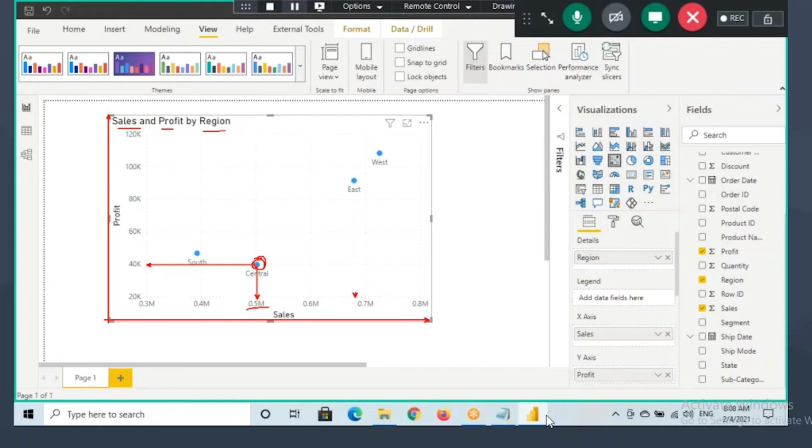East region is doing around 0.7 million sales and around 90k profit. The intersection of these two gives a bubble. You are showing sales in the x-axis and profit in the y-axis, and the intersection of sales and profit gives you a bubble.